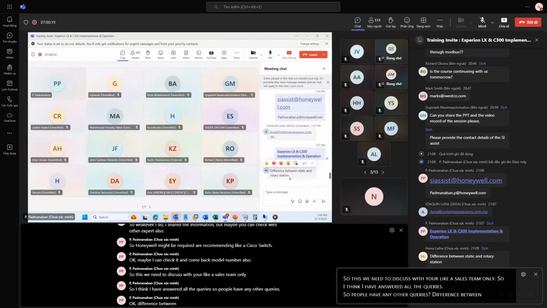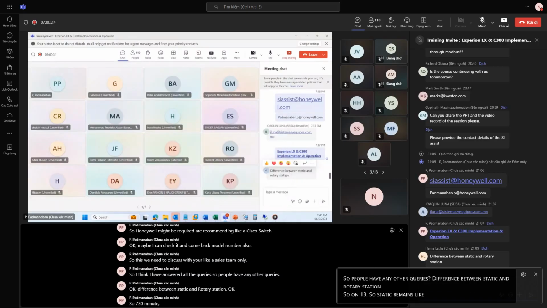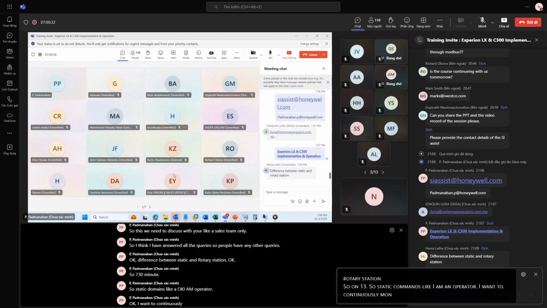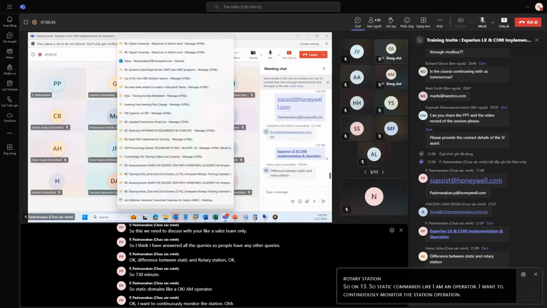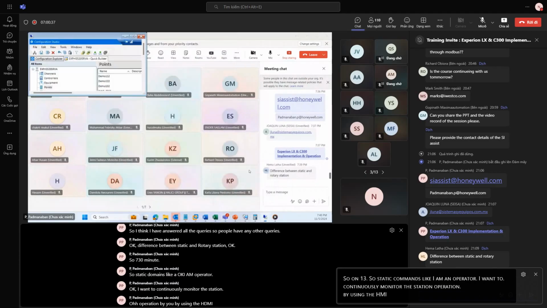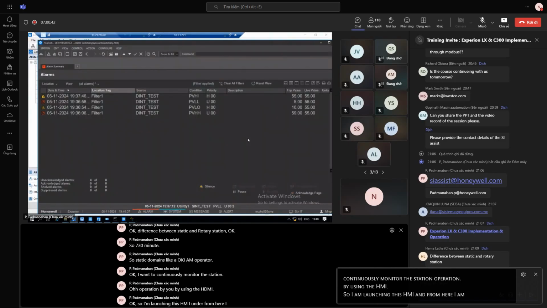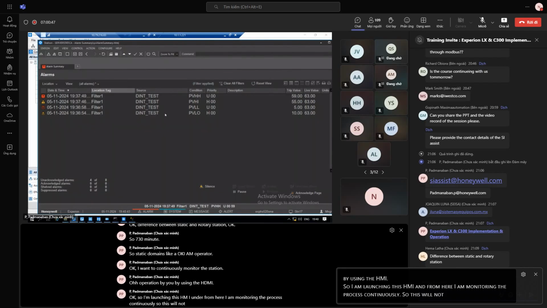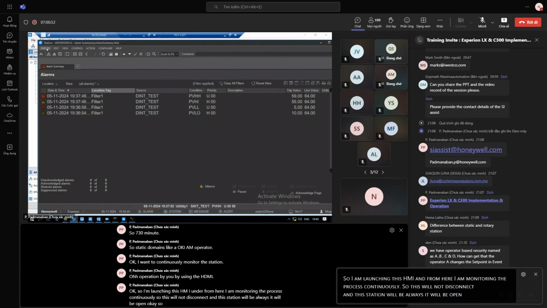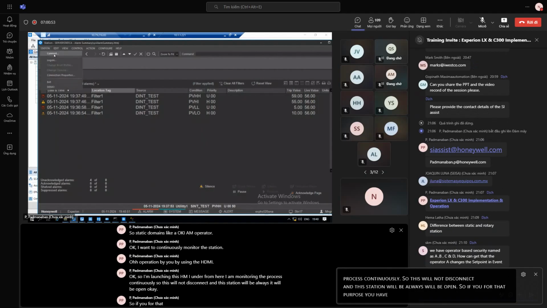Okay, the difference between static and rotary station. Static means, okay, I am an operator and I want to continuously monitor the station operation using the HMI. So I launch this HMI, and from here I monitor the process continuously. This will not disconnect, and this station will always be open. For that purpose you have to use a static connection.